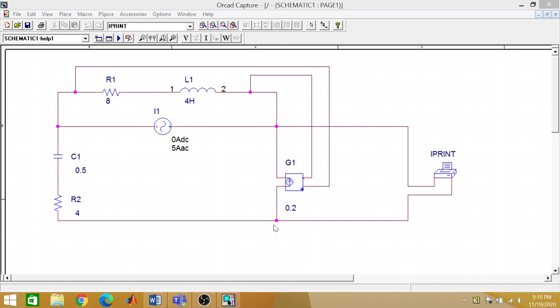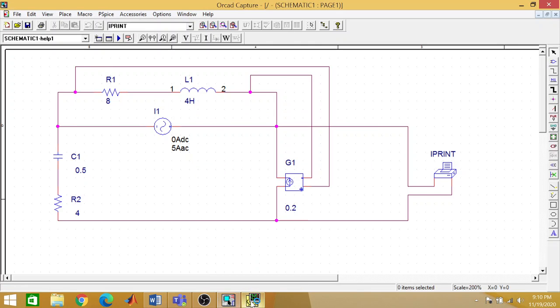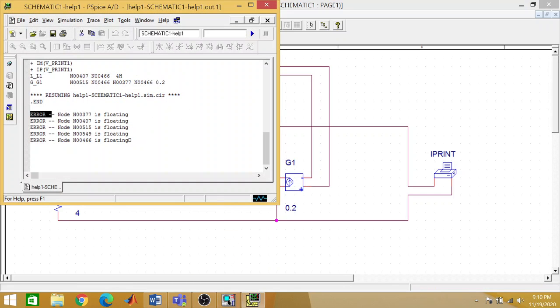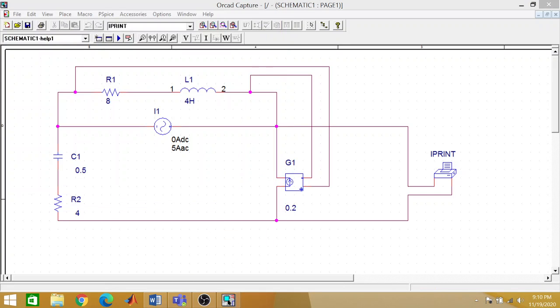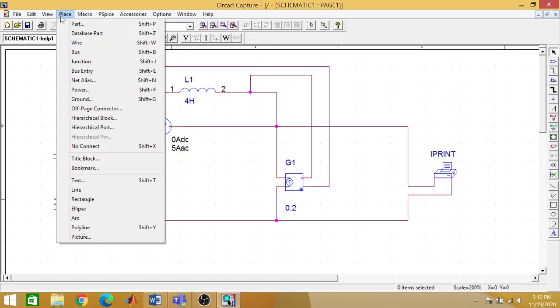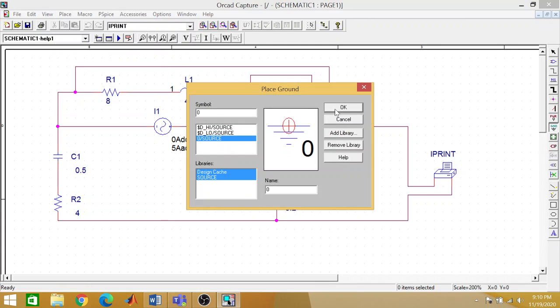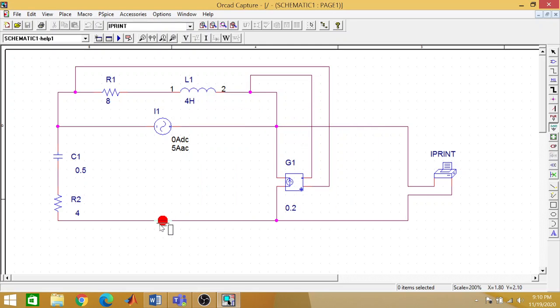So now you can just run this simulation by clicking on the play button, and you will see whether you are having some error. Yes, of course you are having one. That is because I have not placed the ground yet. So I will place the ground with the zero source. Okay, so I have made the circuit.